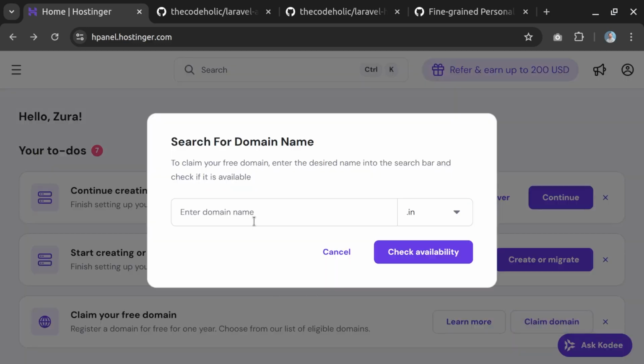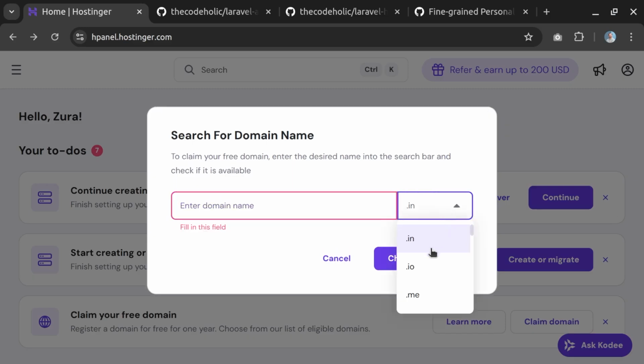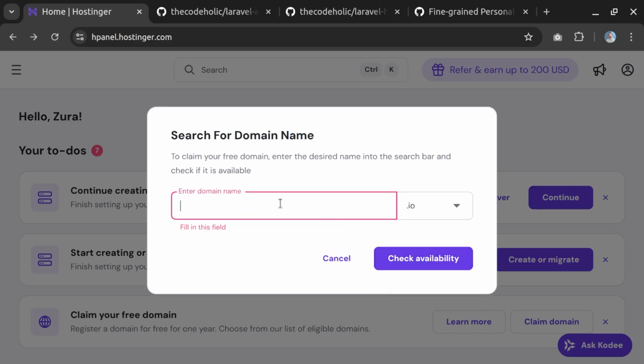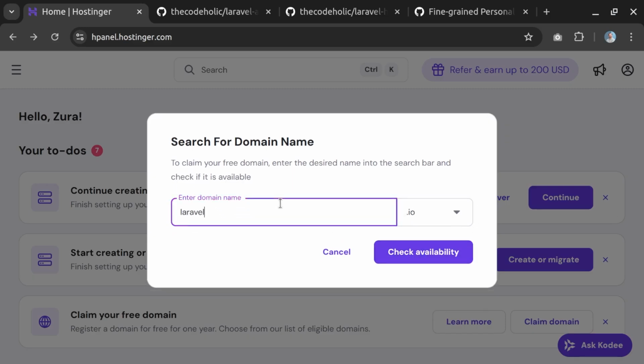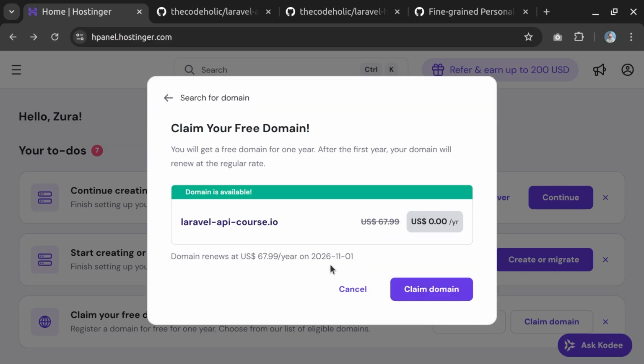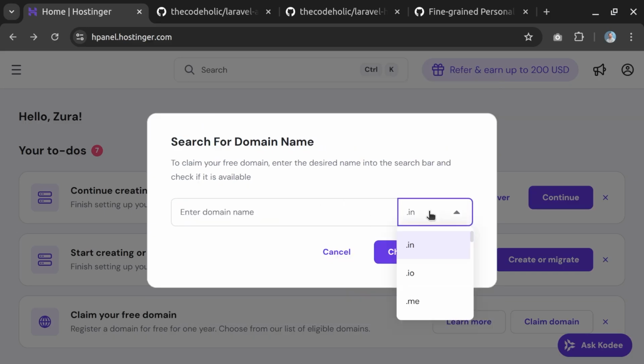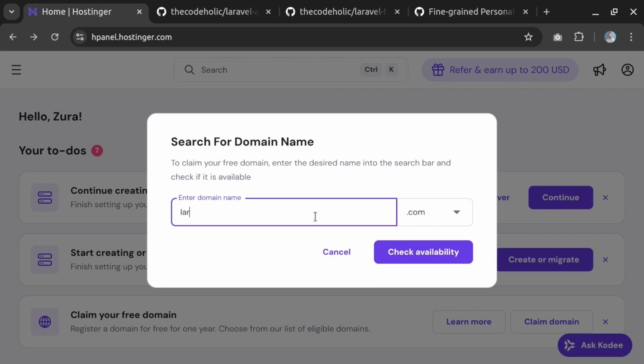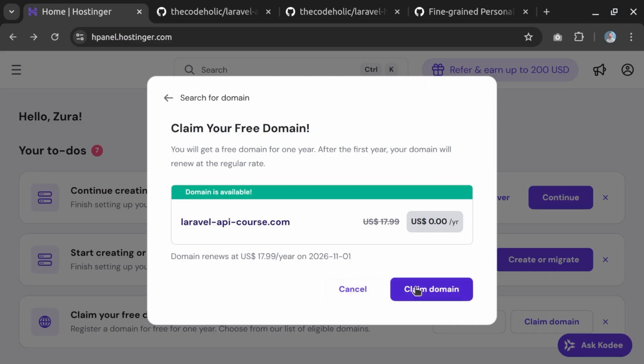Let's start with the domain claim. I'm going to give this IO extension, and let's search for something like Laravel API course.io. Check availability. This is available. We can check the com domain as well. Let's try if this is available: Laravel API course. Check availability. This is also available.